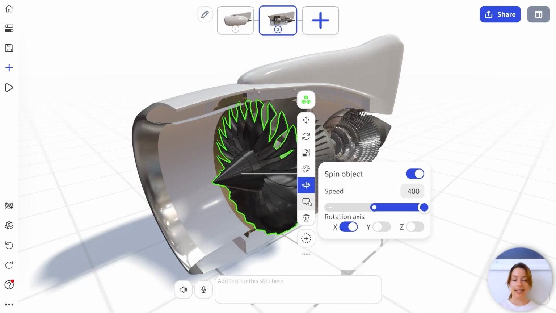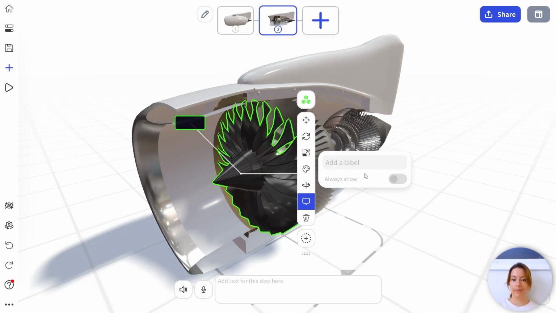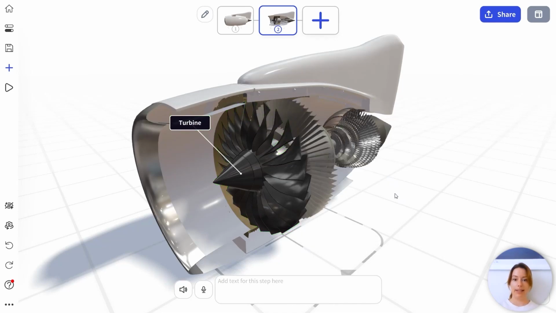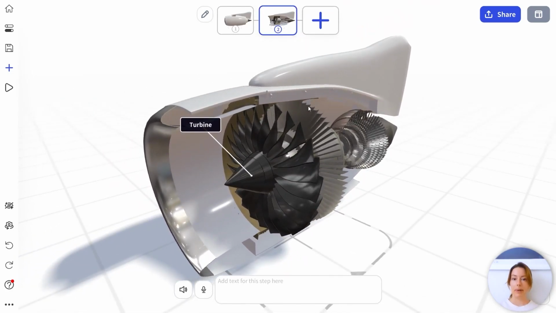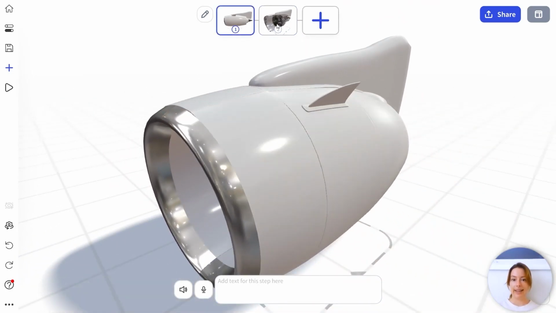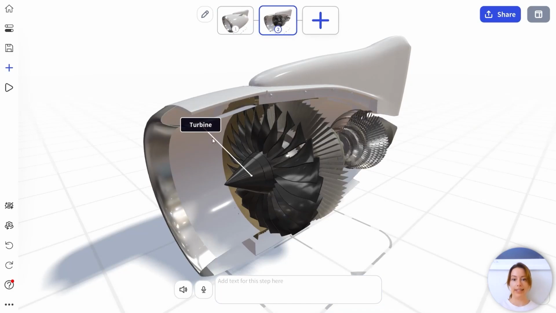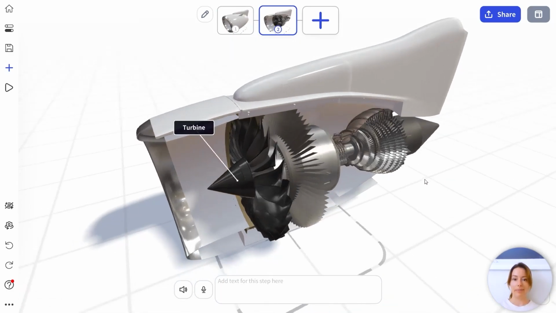Next, I'm going to add in a label to our turbine, and I'm going to turn that label on, and you can see that that turbine label stays attached to our object. Now when I go from step 1 to step 2, you can see that that label will also have a smooth fade in as you go between those steps.